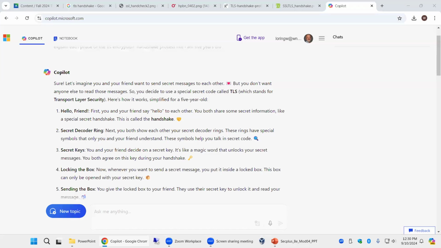So here is how Dora the Explorer would explain transport layer security. And this is just too funny. First, you and your friends say hello to each other. You share some secret information.